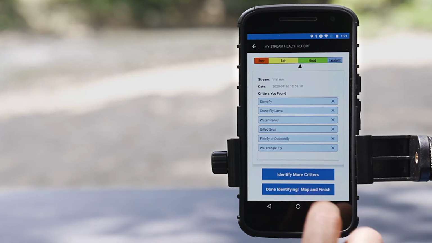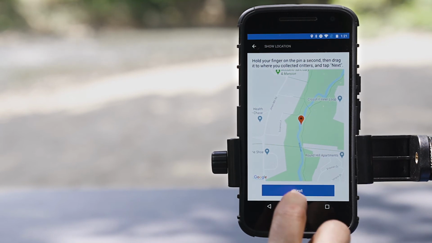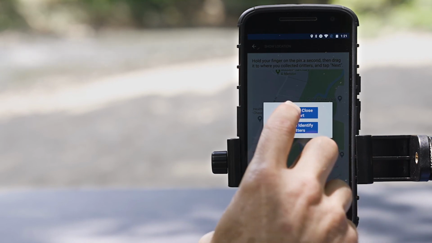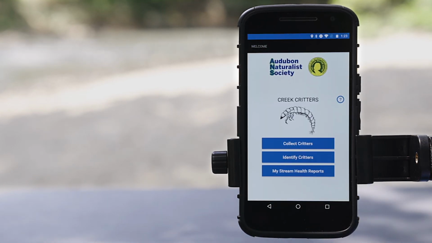Tap Done Identifying, Map, and Finish. This displays a map with a pin showing your location. You can change the location by holding a finger on the pin and dragging it to a new site. Tap Next, then tap Finished, Close Report. We'll tap Finished. You can explore the other options on your own. This brings us back to the home screen.